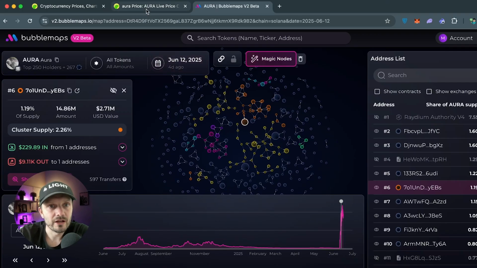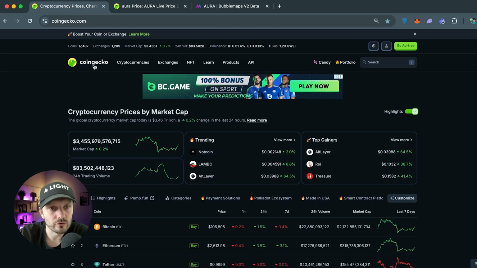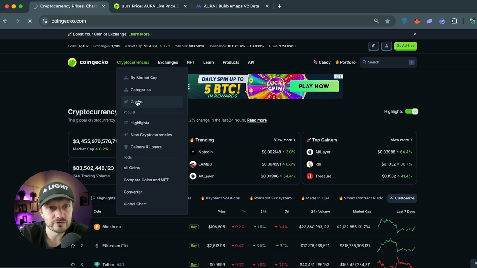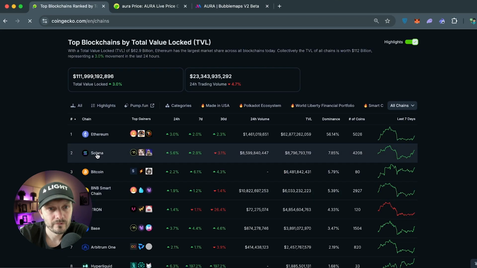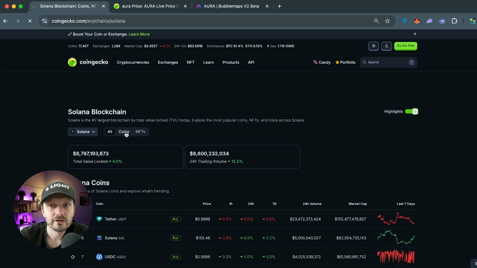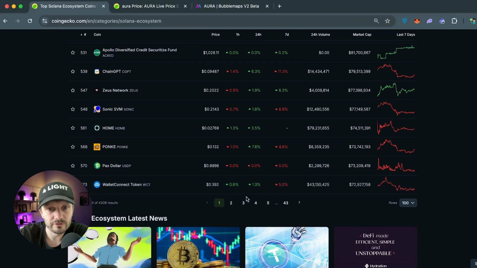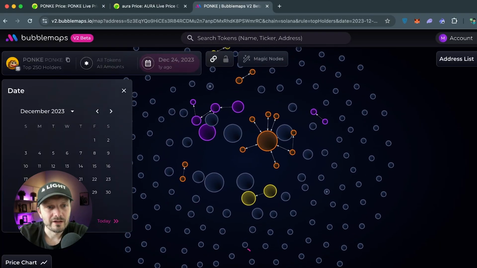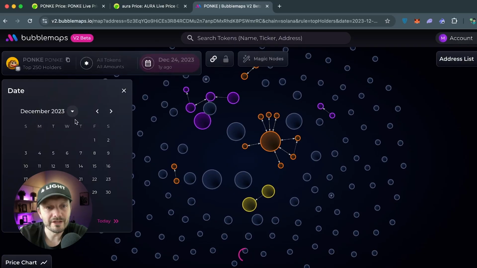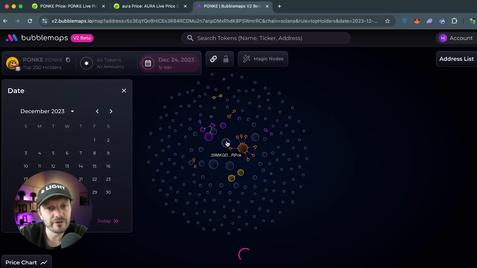I also highly recommend, if you want to double check the main tokens on Sol, you can go to CoinGecko, choose cryptocurrencies, choose the chains, find Solana, and investigate not only the basic meme tokens, choose the coins, and scroll down to find even 100 tokens on one page, 43 pages at once. For example, Ponke. And double check how this token was distributed in December 2023 at the launch date to understand, is it controlled supply or not? Is its distribution fair or not?